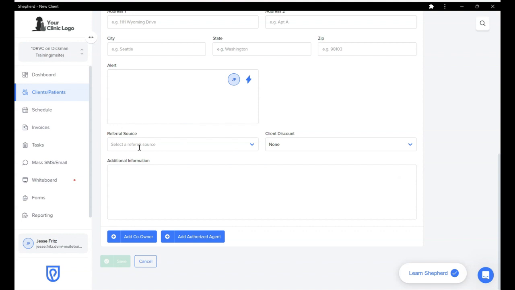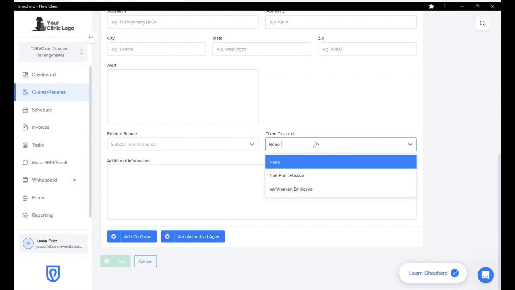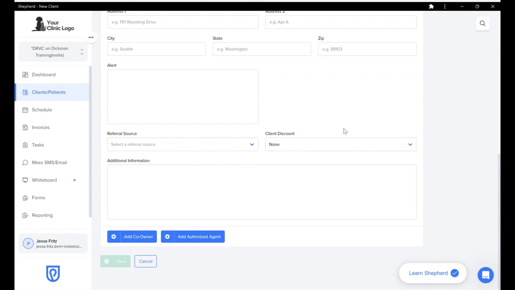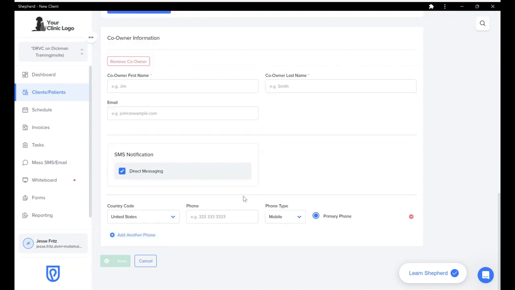Optional, but we can put a referral source. So if the client is telling us that they found us on Facebook or referred by another clinic, we'll have options there. And then also if there are any discounts, we can select those here. Now, another feature is we can add a co-owner. And so the co-owner will be on the account with the same permissions as the owner. However, the primary owner will be the one receiving text and email communications unless otherwise selected.